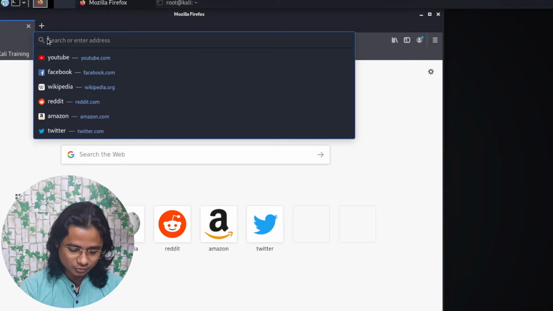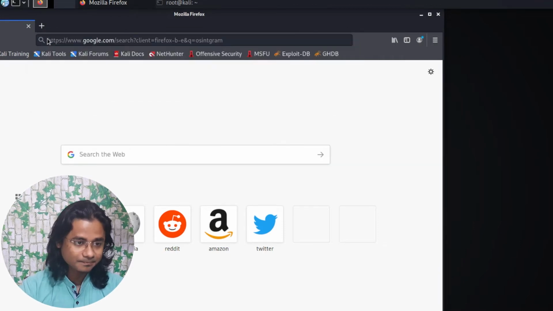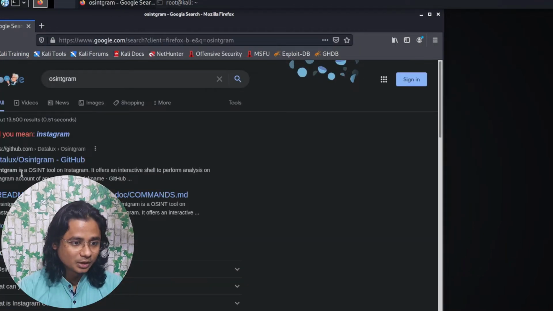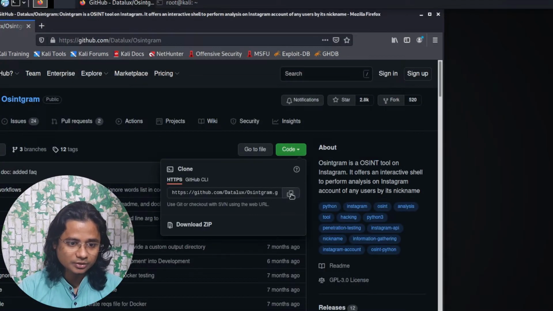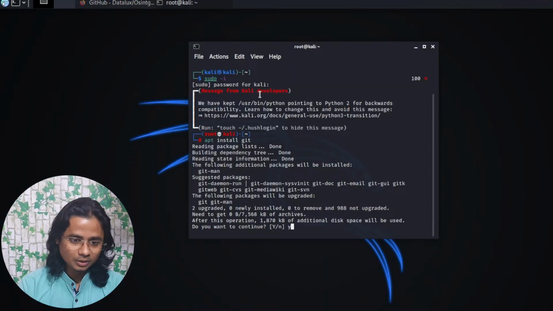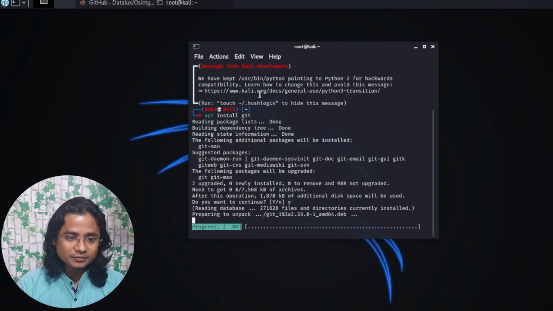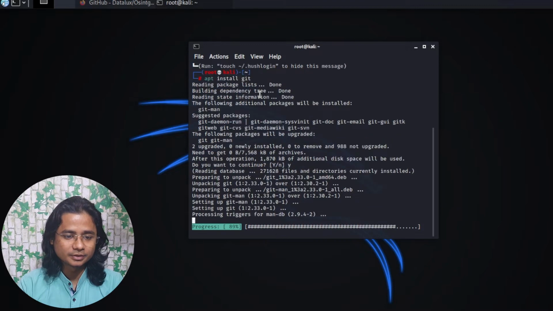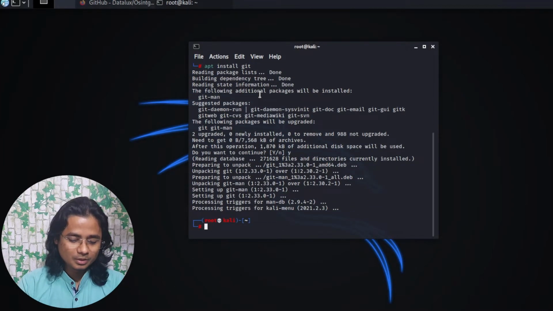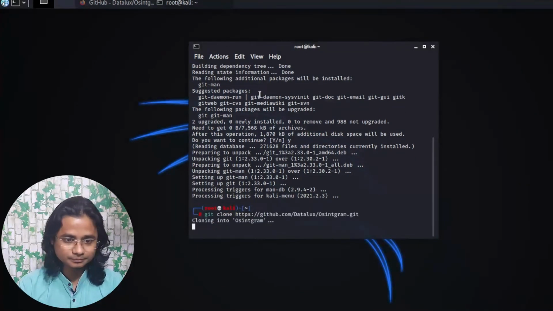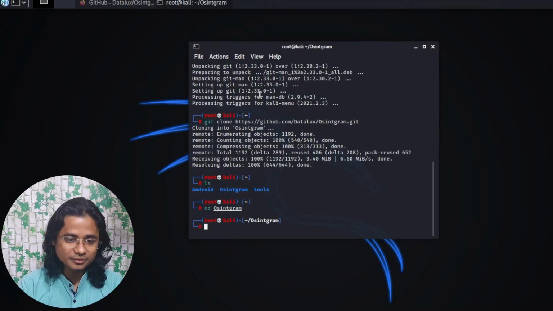Okay, let's go to OSintgram. Here is the datalux OSintgram, and here is the code, and let's copy that. Just install Git if you do not have Git, then just clone the directory with git clone. So here is the OSintgram.